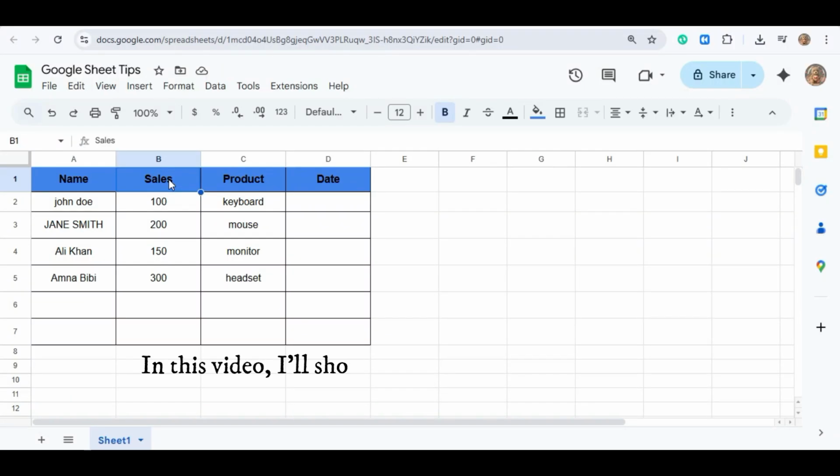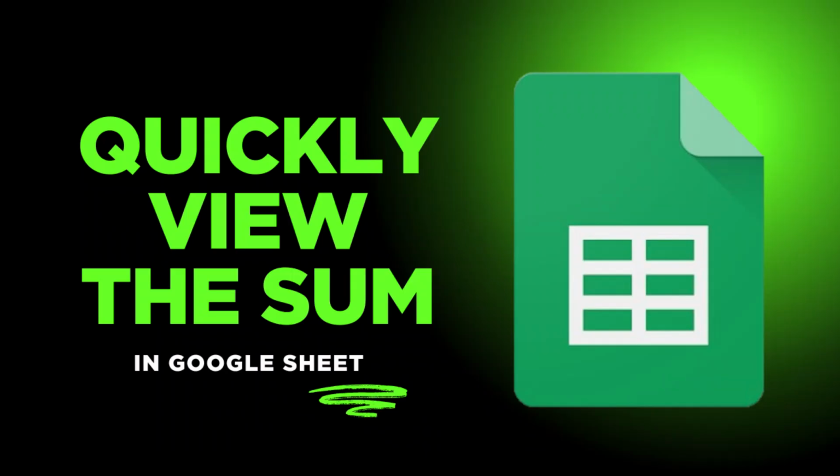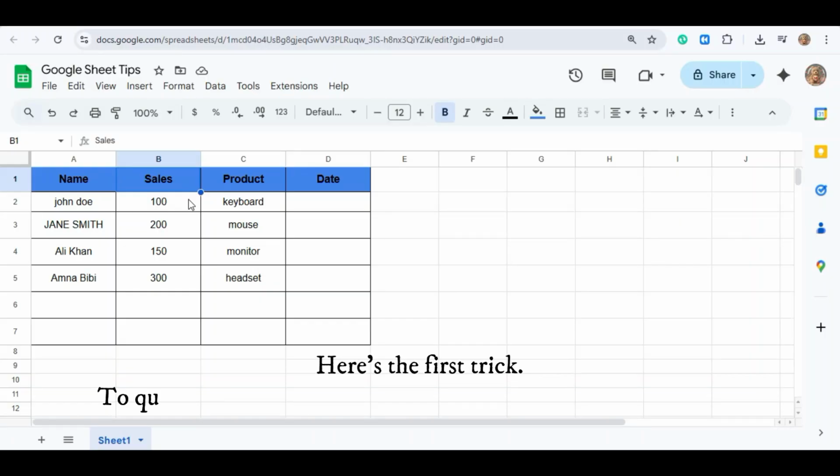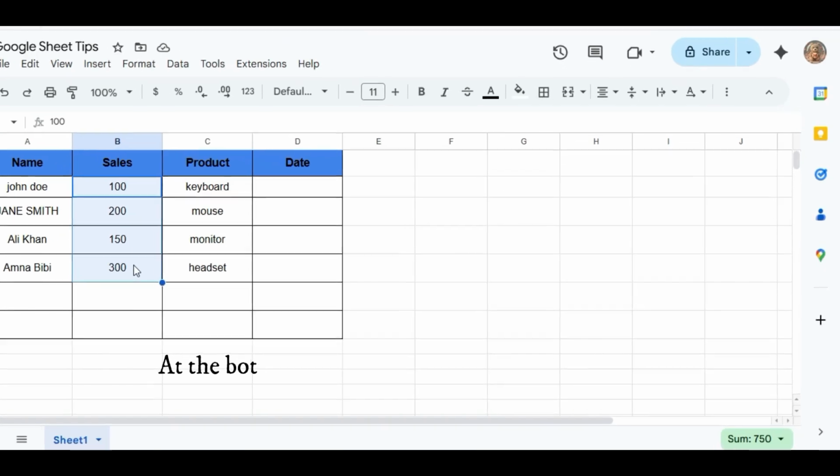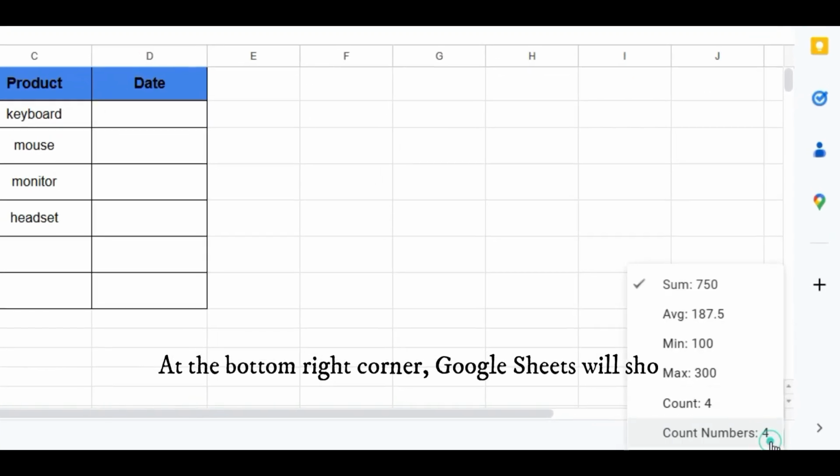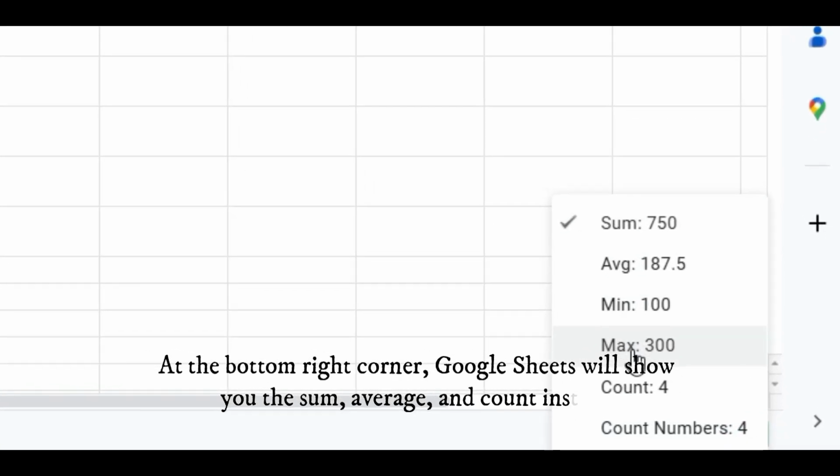In this video, I will show you 5 quick Google Sheet tricks to clean and organize your data faster. Here is the first trick: to quickly view the sum of selected numbers, just select the cells. At the bottom right corner, Google Sheet will show you the sum, average and count instantly.